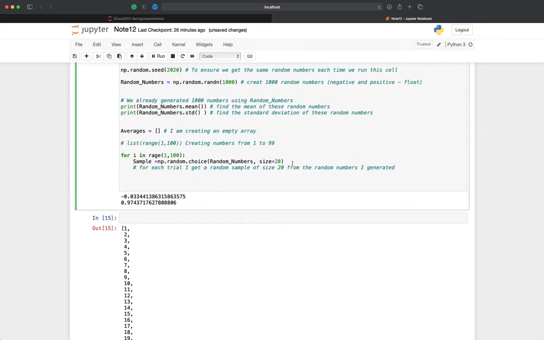So this is the part I said. If we take a sample of the same size over and over and try this, let's say 100 times, try this 1000 times, then I find the average of the samples. How? By using the mean method. So first I'm explaining this.